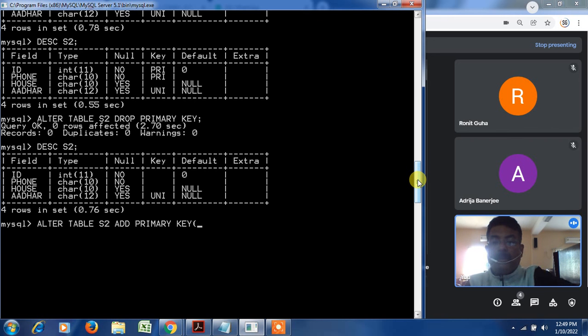Primary key, then in the bracket you give ID, comma, phone. Okay, then what will happen? You see, this is entirely and exclusively a practical piece. We are executing the practical, and at the same time we are confirming our theory knowledge. We are actually enriching our theory knowledge by this practical concept.